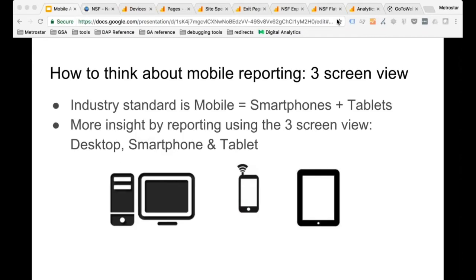So before we actually dive into using the tool, I wanted to speak a little bit about how to actually think about mobile reporting. So you'll recall all the data I put together. I basically took a high-level 30,000-foot view of total mobile traffic, and then I broke it down into a 3-screen view, so desktop, smartphone, and tablet. So really the industry standard of thinking about mobile analytics is looking at this by device category.